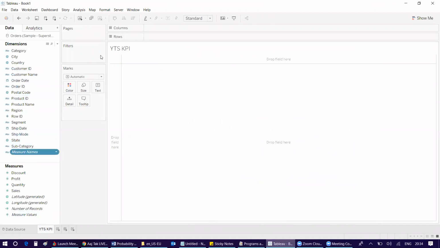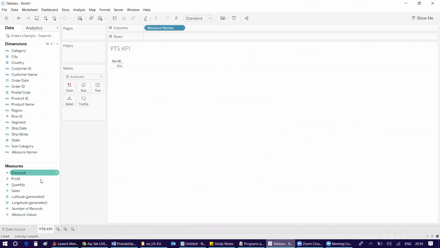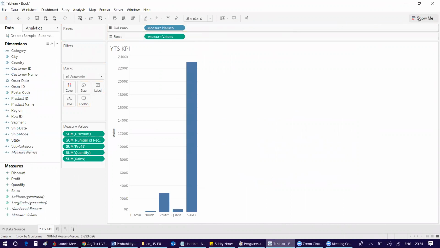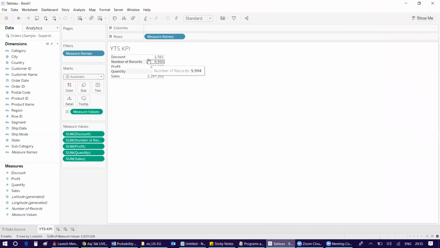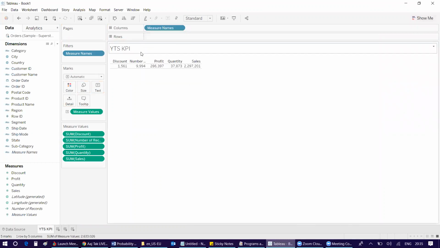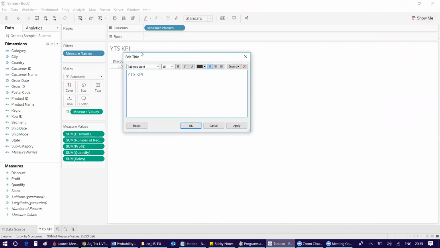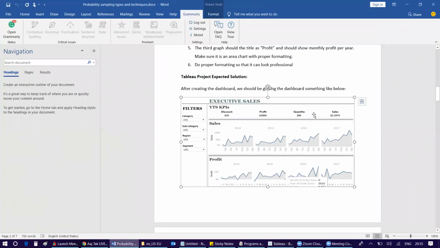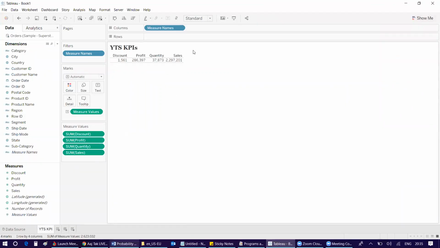So here it will be Measure Names, let me drag Measure Names here, and Measure Values in the rows. Okay, and let me make it in tabular format so that I will have the required detail. Yeah, that's what I was looking for. Just rename it so that it will look good: YTD KPIs. We don't need the number of records, so I'm removing it, and the rest we need: discount, profit, quantity, and sales. So we have discount, profit, quantity, and sales, and we are good on this.